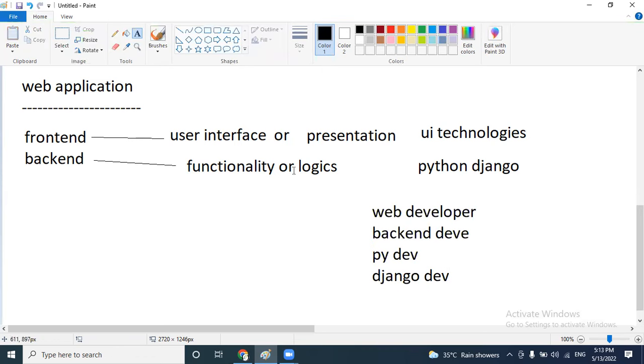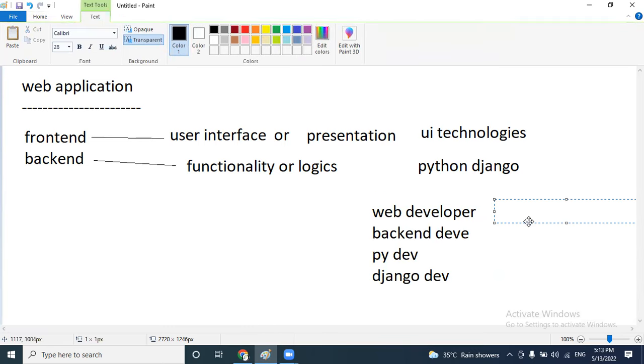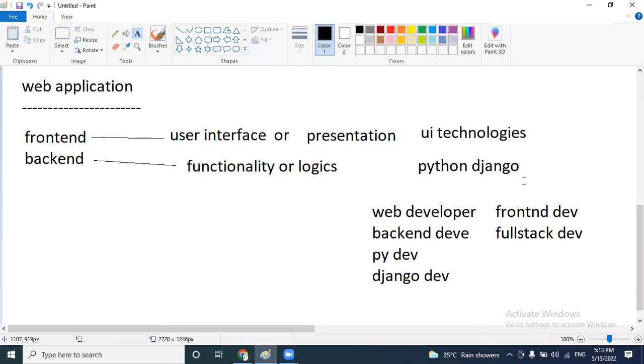But along with the backend technologies, if you know the front end technologies, then they will offer roles like front end developer and full stack developer. Like this, so many opportunities are there.